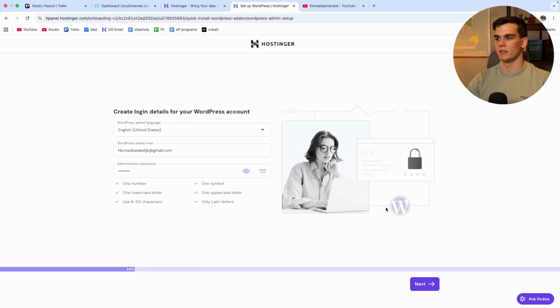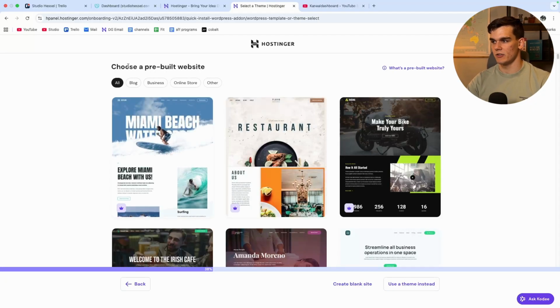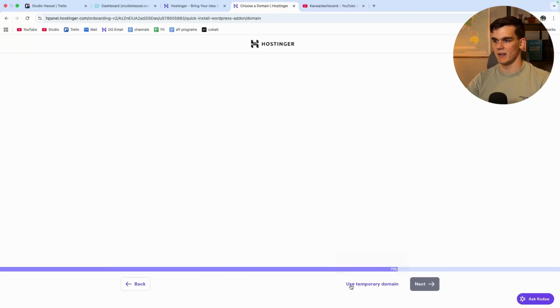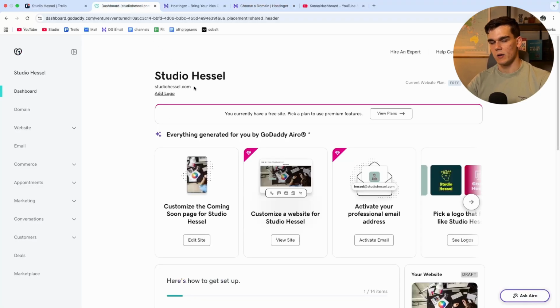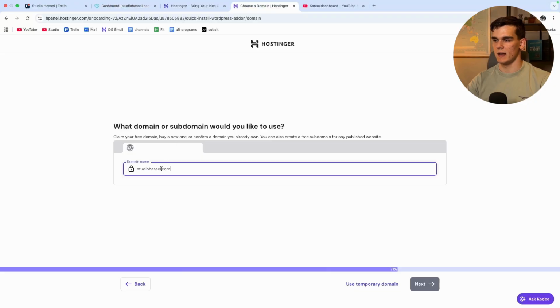And now it's going to bring us into this setup for the login details for our WordPress account, so I'm going to click next. And then it's going to ask us to choose a pre-built website, and I'm going to start from scratch. So click create a blank site, and this is then where we want to connect the domain name. So for this, I'm going back to Godaddy right here, and now I'm going to copy the domain name that I have right here, and then go back to Hostinger and paste it in.